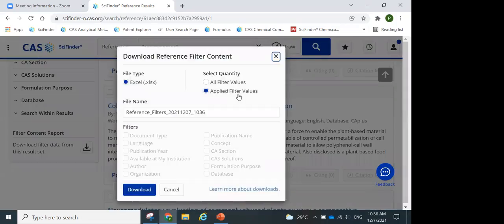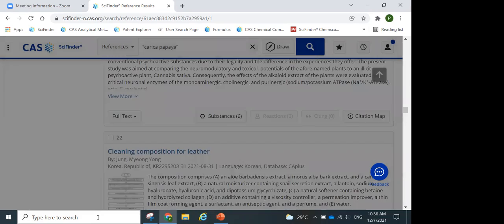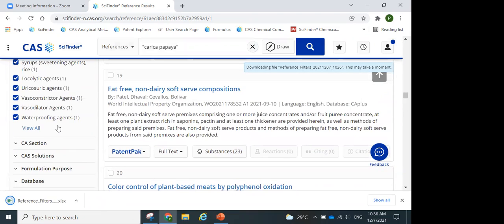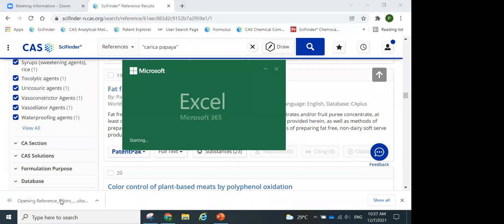So you can see here, you can choose to download all the filter values or just the ones that I have selected. So in this case, I'm just going to select the applied filter values because I'm interested in just the different concepts. Okay, so I'm going to click on download. So it's downloading this file. It will export this information into an Excel file, and it will list them according to the number of references it has been found in. Okay, so I'll just open this up and show it to you.